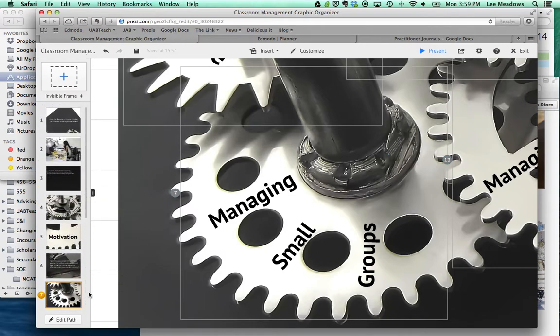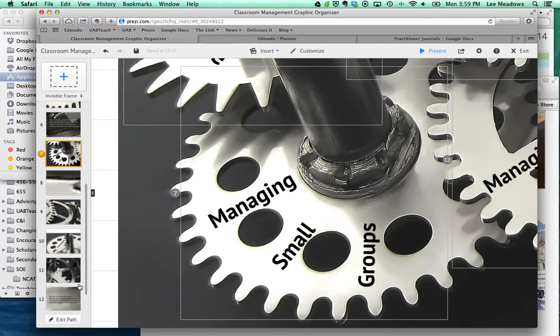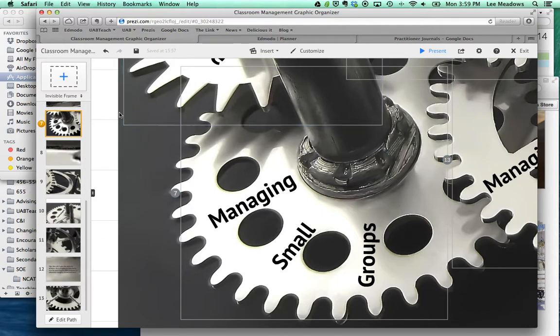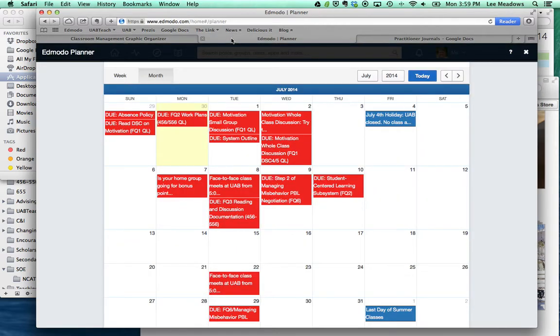Little bit of Prezi problem. There, that's what I want. I'm not using it in the present mode because I'm trying to bounce over to the calendar. That's what's going on if you want a little information on Prezi.